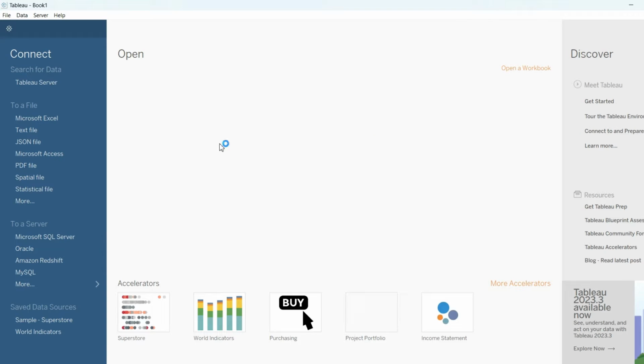Today we will learn how to connect Tableau with the MySQL server. So without any further delay, let's get started.